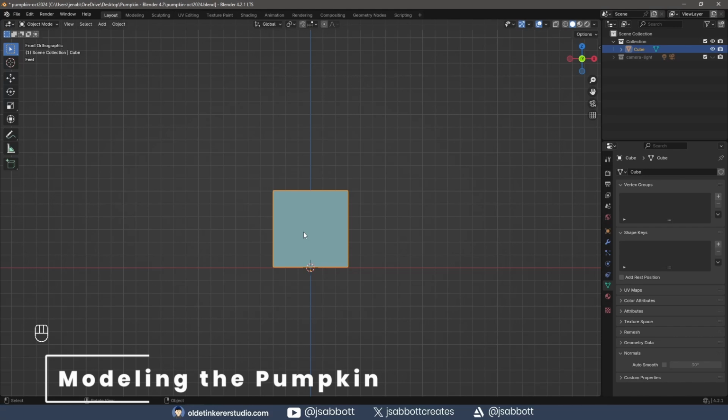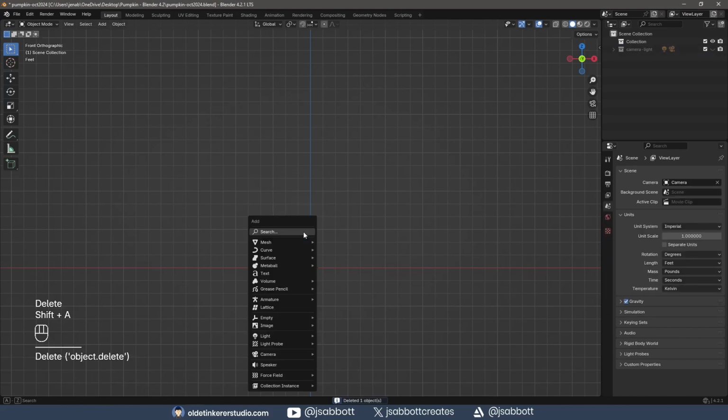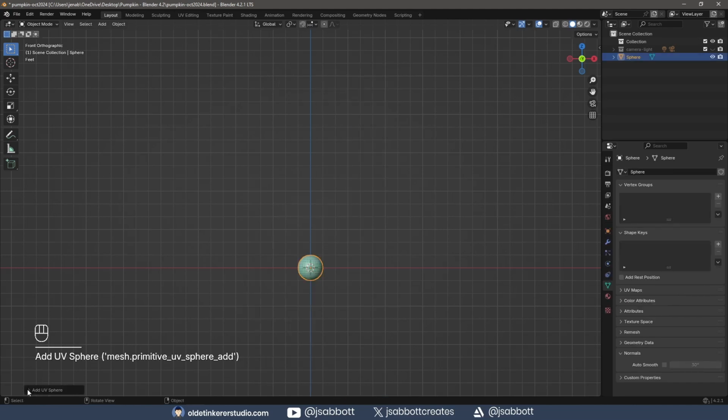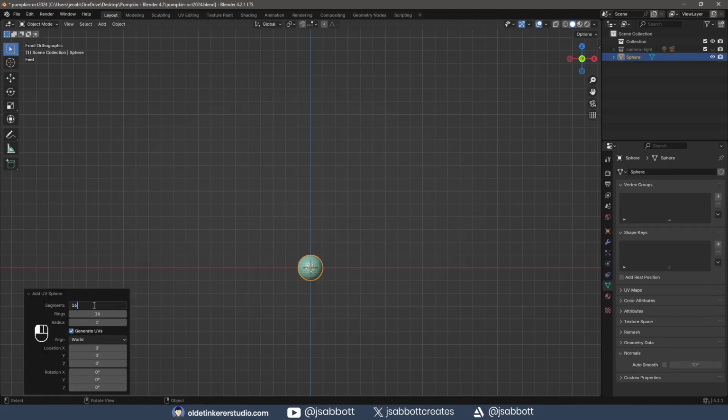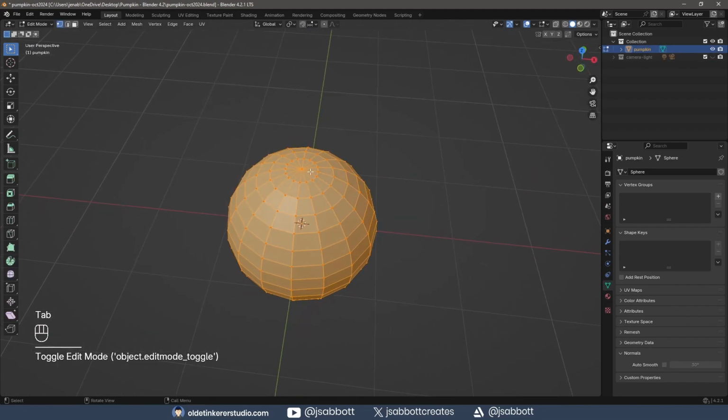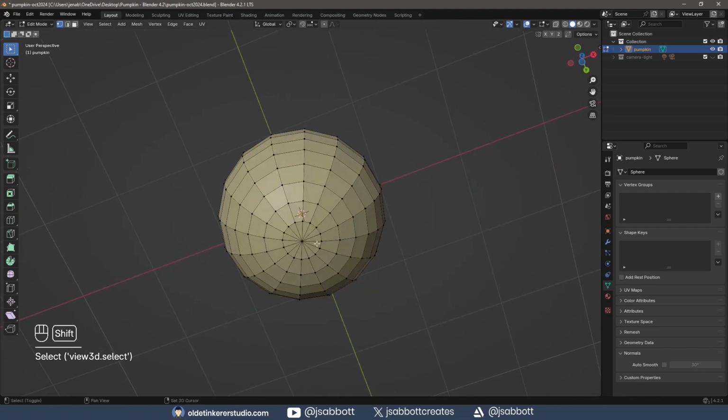This tutorial assumes you know the basics of Blender. I add a UV sphere with 16 vertices for the base of the pumpkin. I select the top and bottom vertices and use proportional editing to scale the pumpkin along the Z-axis.